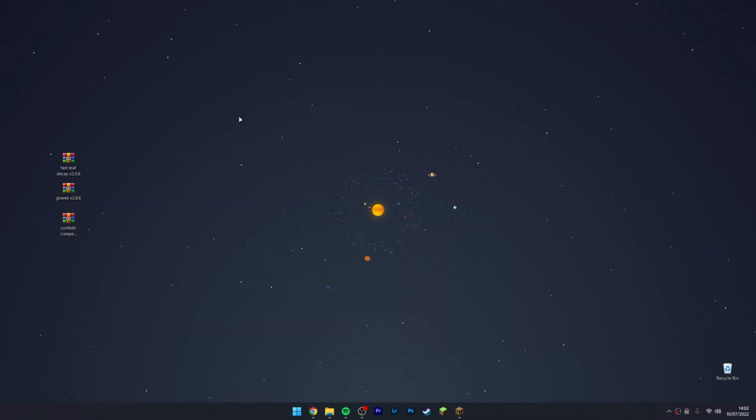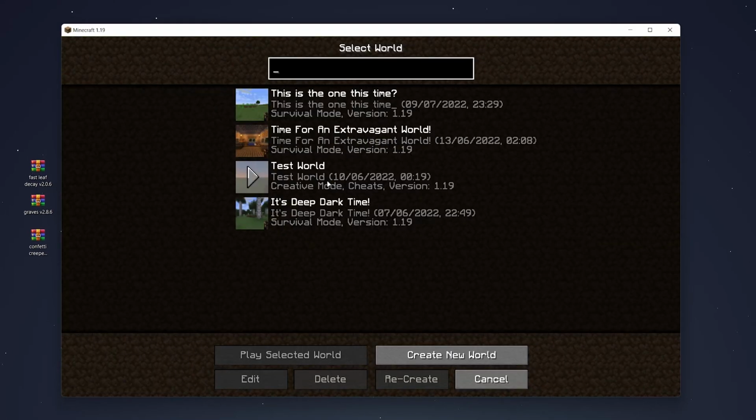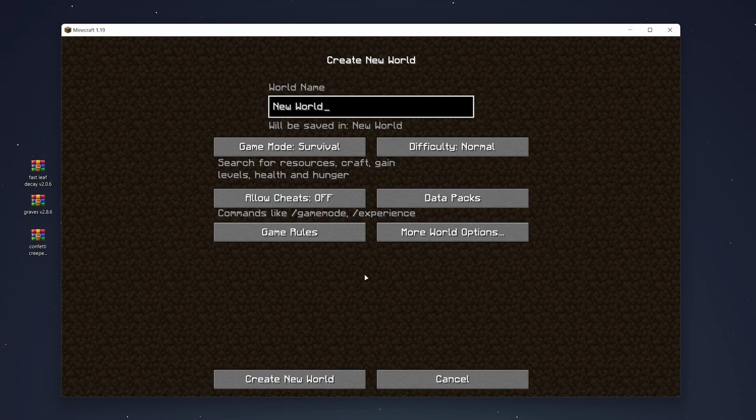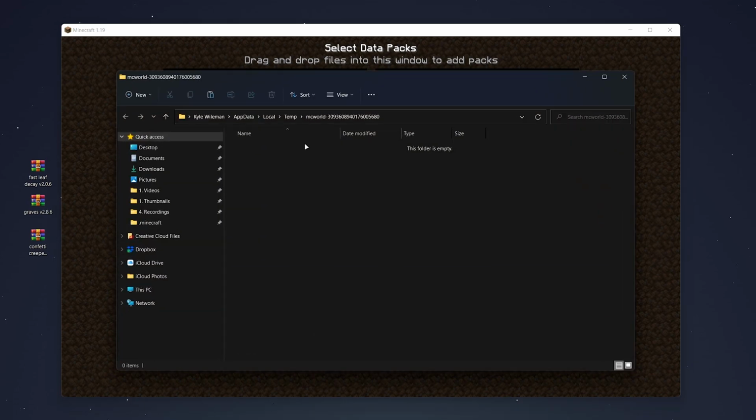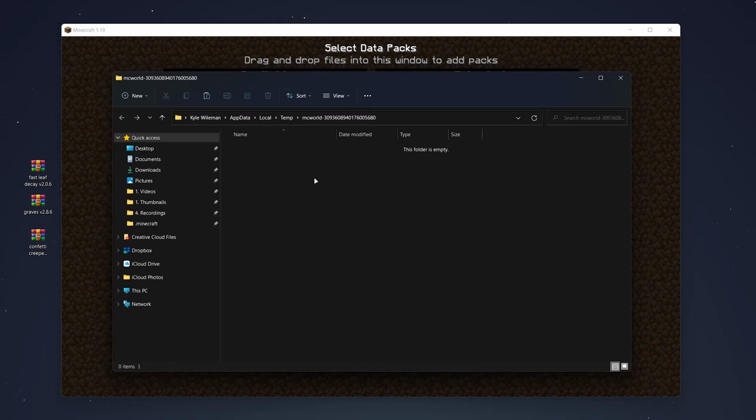So for the first method of using them on a new world, the first thing we need to do is open up Minecraft, and you want to click on single player and create new world, just as you normally would. Once you're in the options menu, you want to click on data packs, and then you want to click on open pack folder. This is going to create a new temporary folder that's going to be used to load the data packs into your new world.